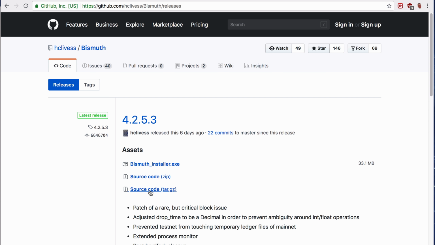You have three options here. If you are a Windows user, of course you would click on the first link, double click the Bismuth installer and install this application. Since I am on a Mac, I need to download the third option, unzip it and run the terminal, which I'm going to show you right now.